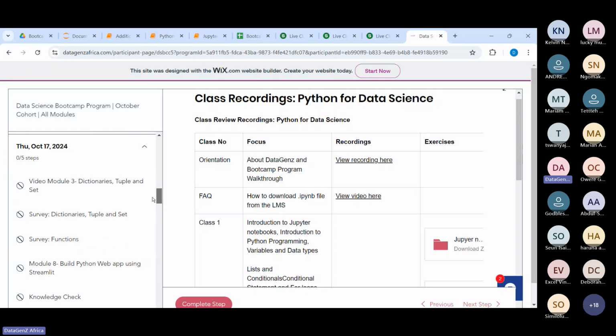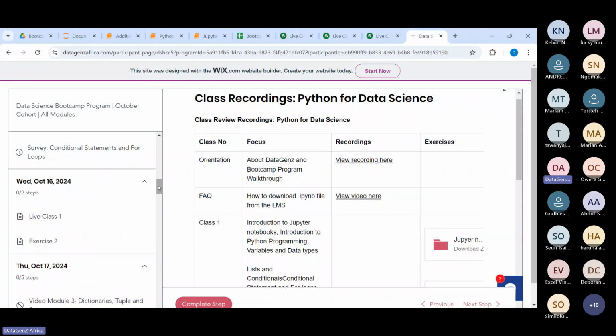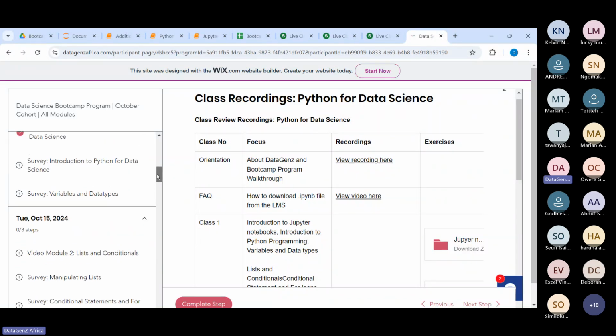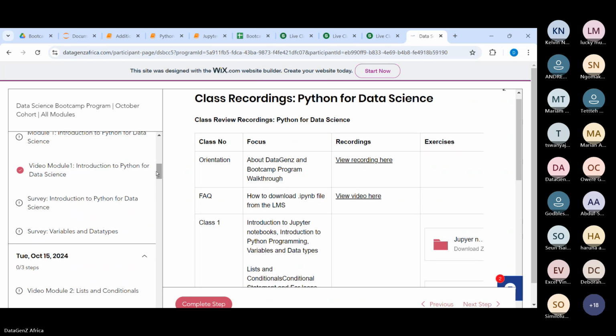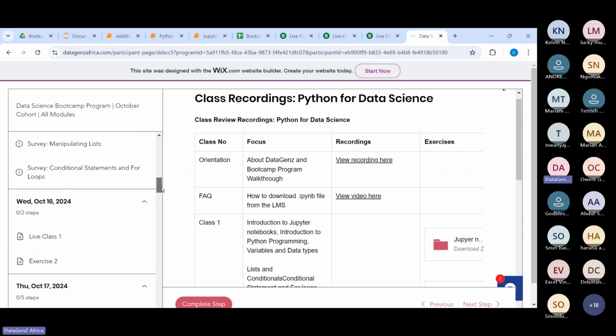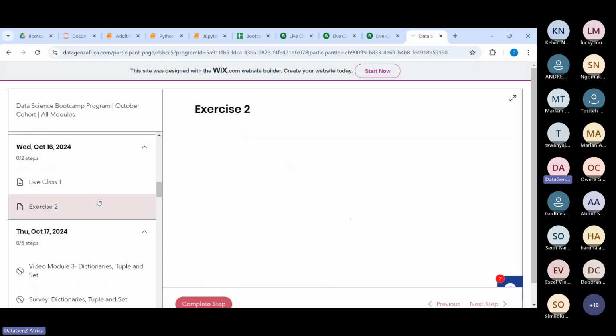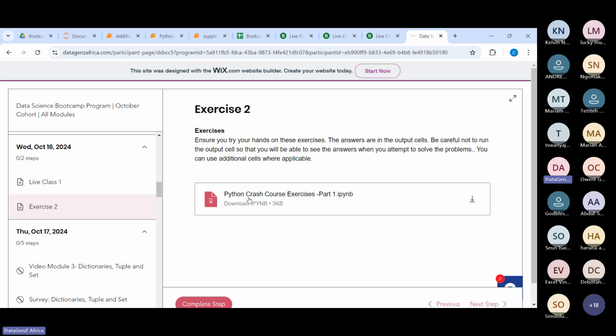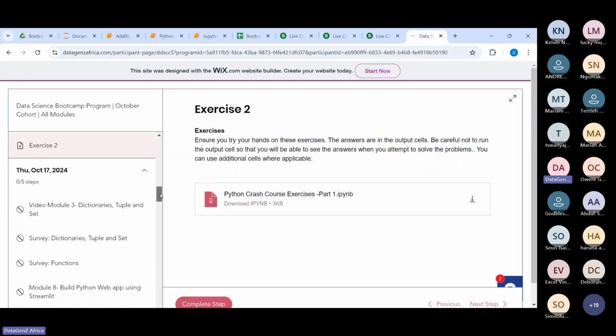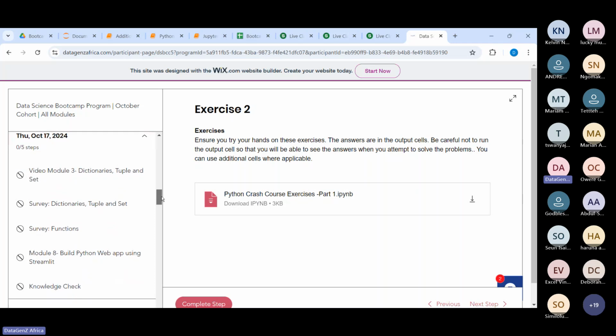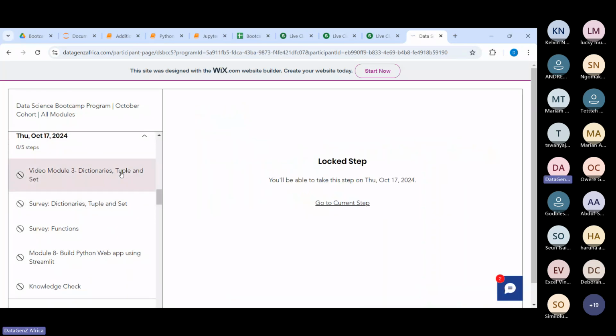I'm coming, let me check through. It's actually on the LMS. You should see it on the LMS. So there's an exercise for today. That's the Python crash exercise. Try your hands on that exercise. It will help you. So for this step is locked.